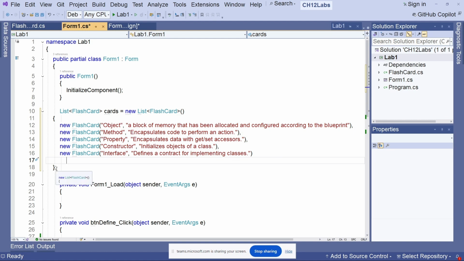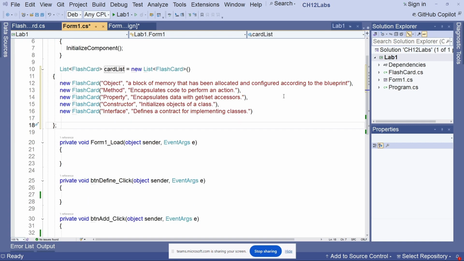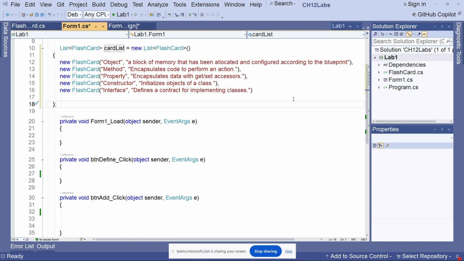And also make sure that you have your semicolon, okay? So I'm going to pause the recording while you guys do that. Okay, so then obviously from the GUI you want to click the define button.